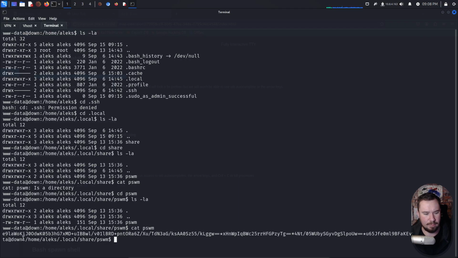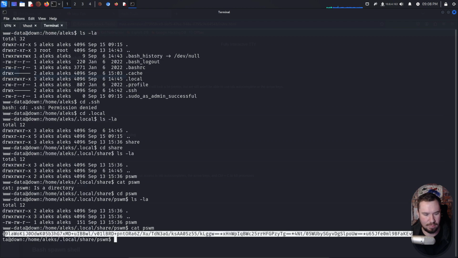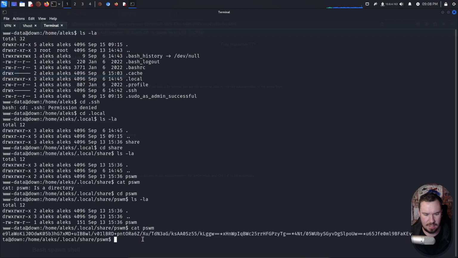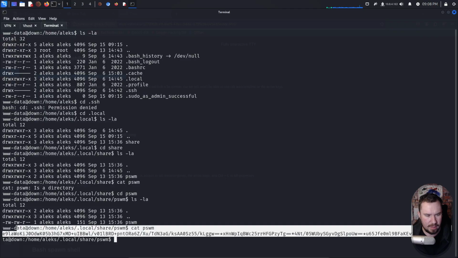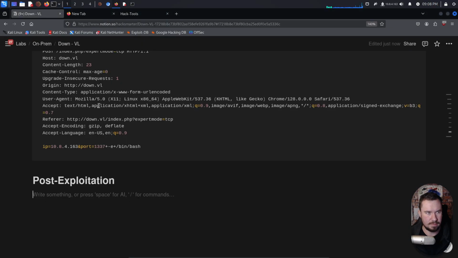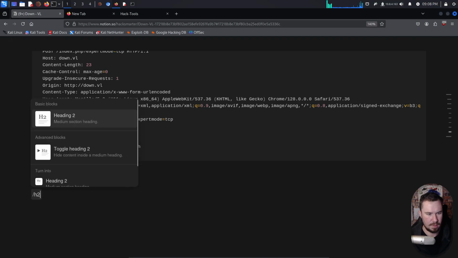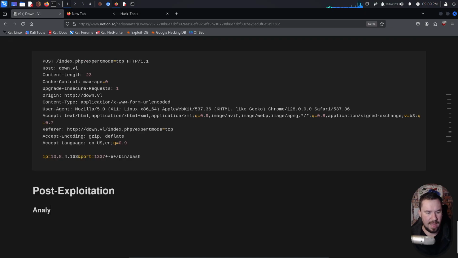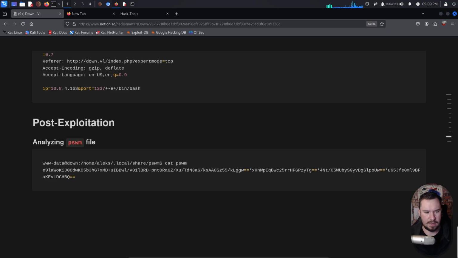Now, at this point in time, we should probably jot this down for our notes because it looks important. It looks to be a mix of base64 encoding and something else just looking at it. Let's grab this full thing for our notes, and we'll drop it here. And we'll say analyzing PSWM file. There it is right there.